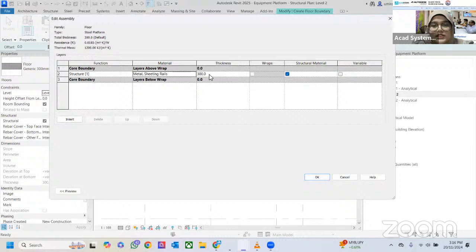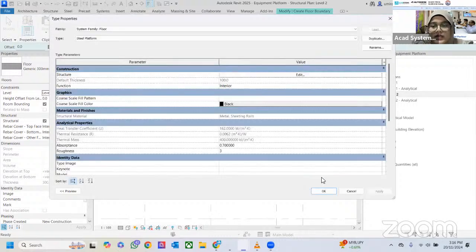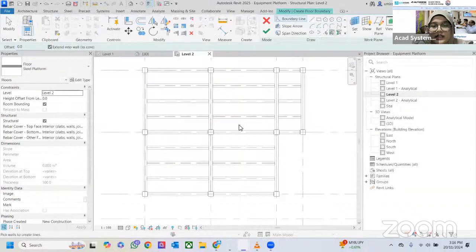And then I'm going to change the thickness here to 100. I'll click on OK and OK again. So now I have my steel platform created, so I can draw where I want to add the platform. So I'm just going to use the drawing tools here. So there's a few tools that you can use to draw your floor. So I'm just going to use the line.